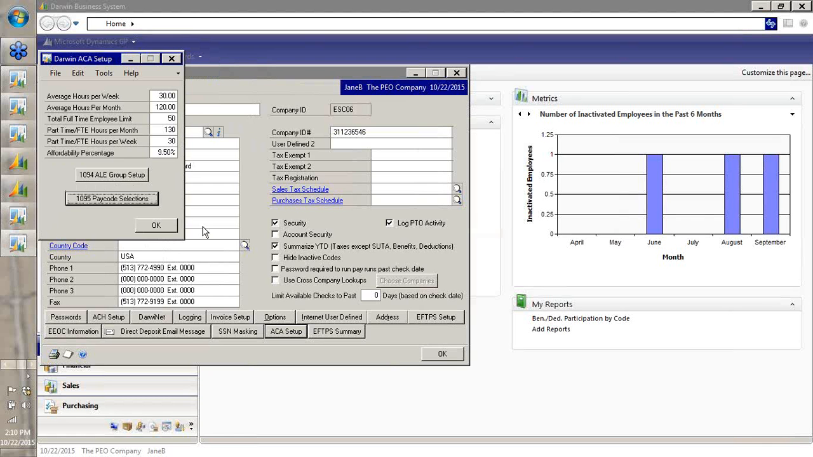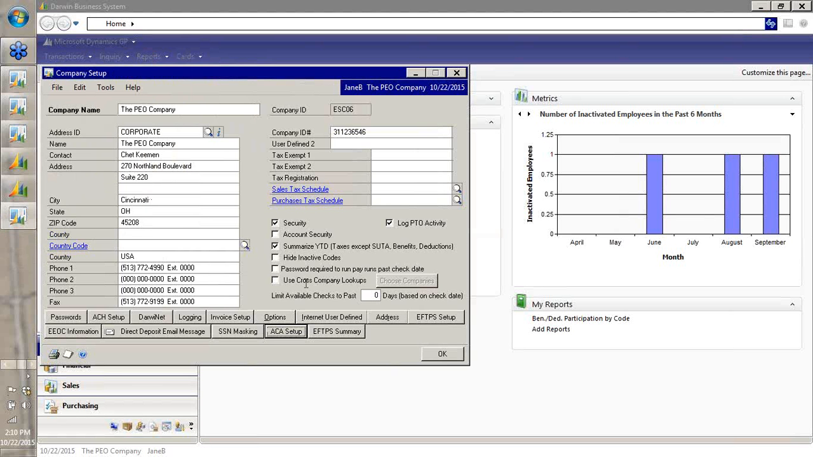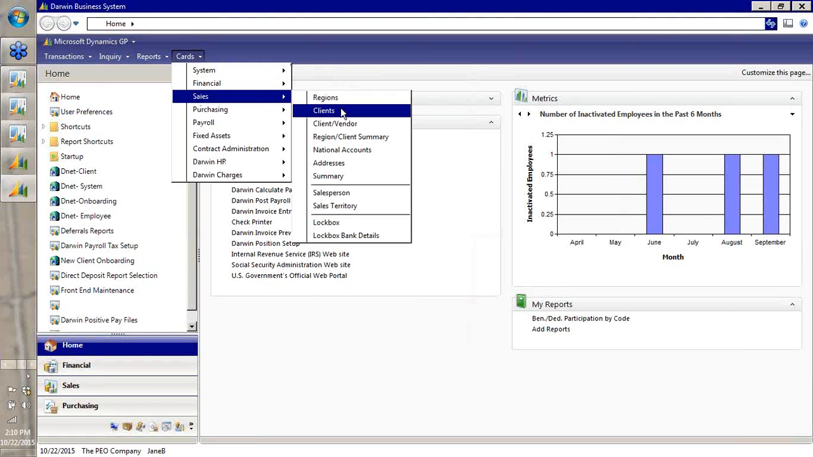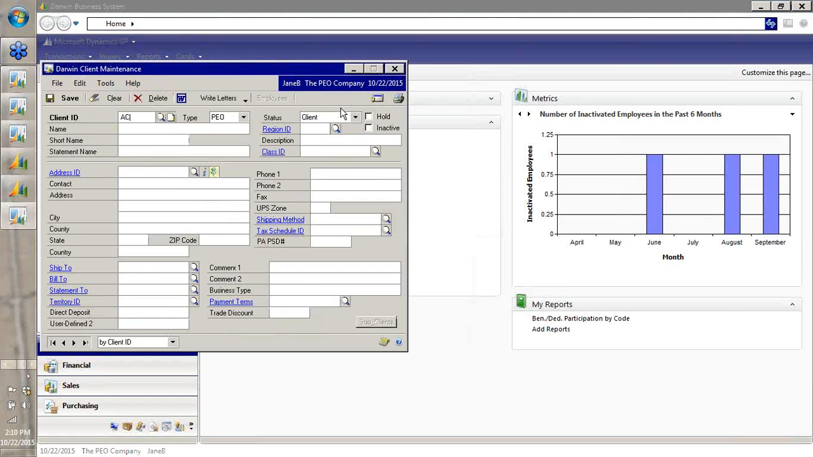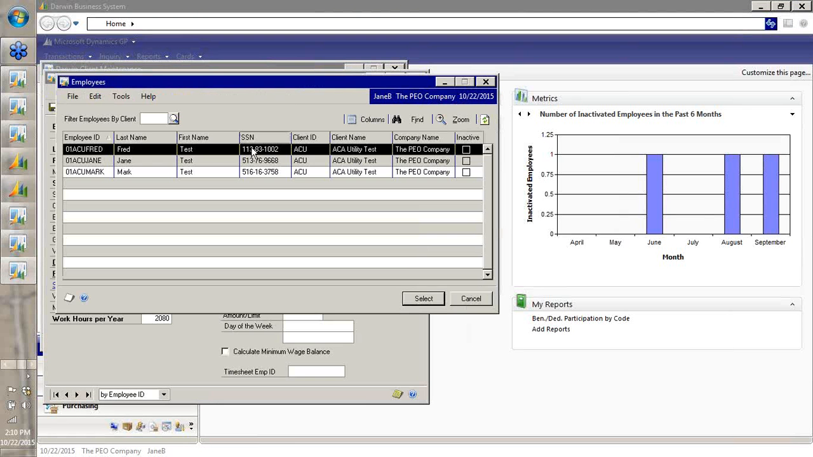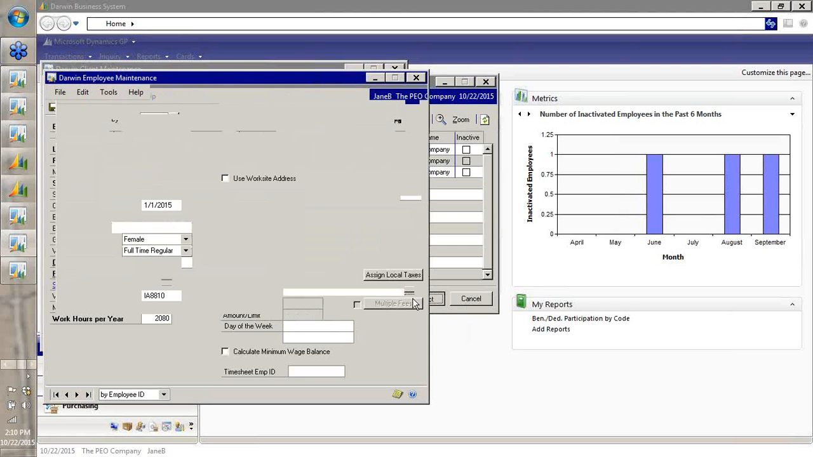And that really is all you have to do as far as the company setup for the 1094 and 1095. Now, before I get into the actual client piece, just so that it makes a little bit more sense, we're going to come out and look at the employee piece.